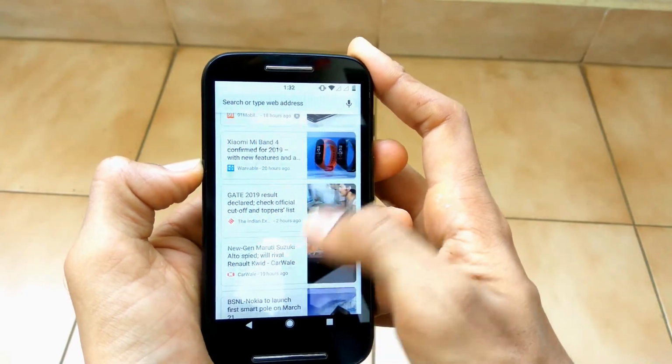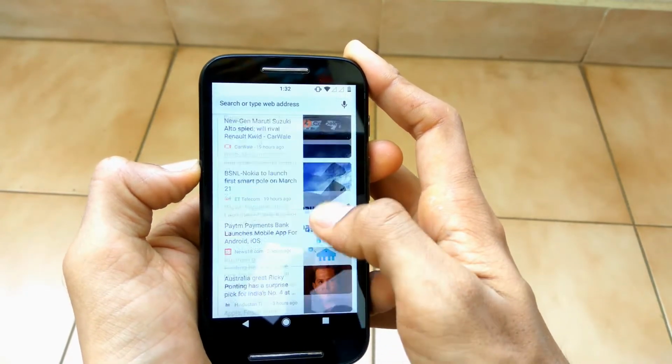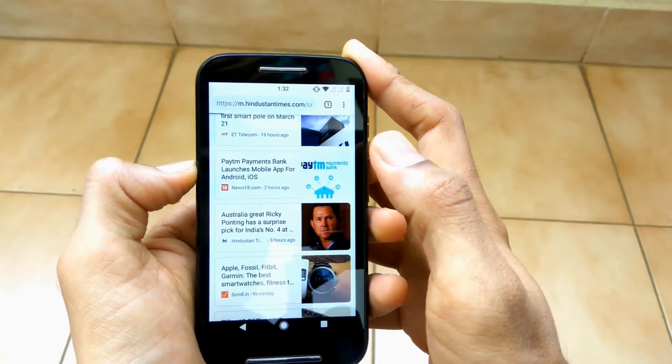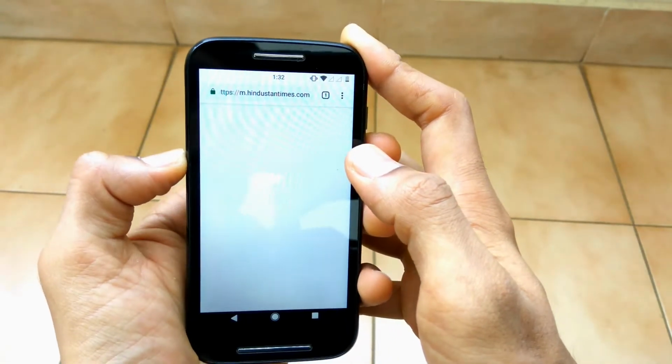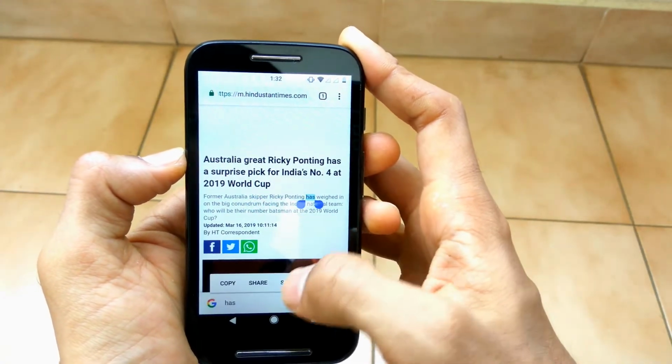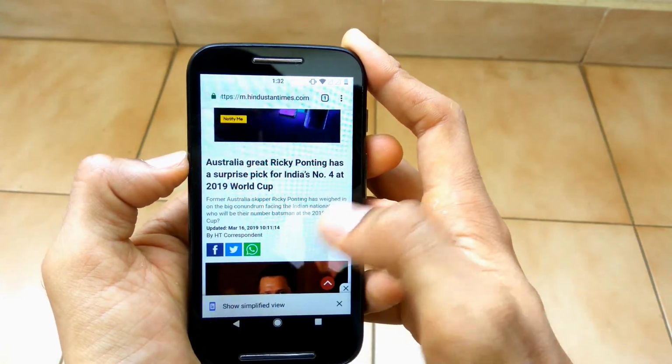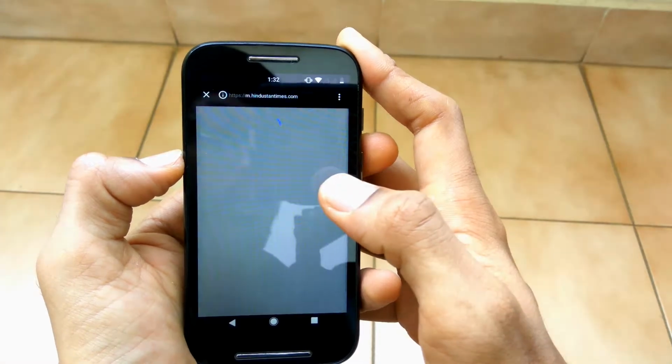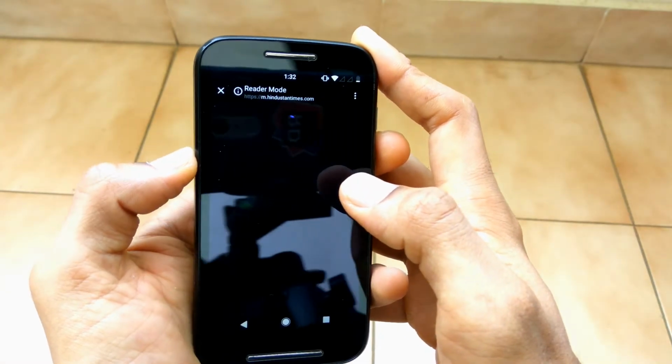Let's open this another article or another website. I'll open this article, and on the bottom of the screen you can see there is this option that pops up saying Show Simplified View. Once you click on that, you can read the article in dark mode.